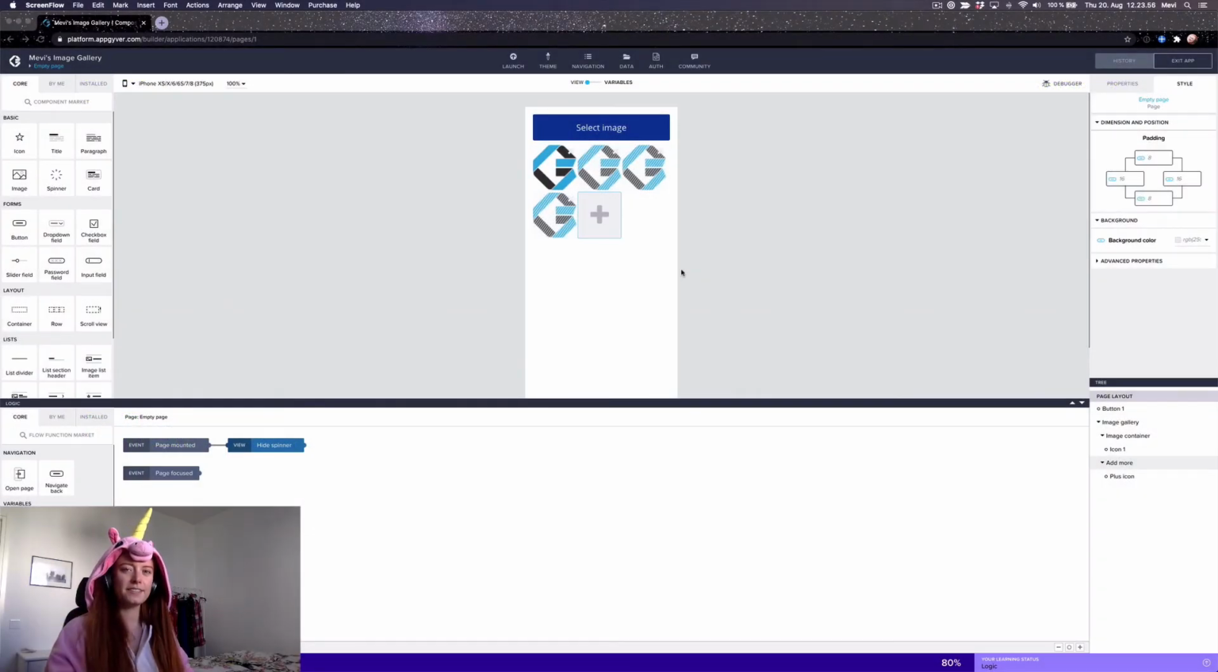Hi everyone, this is Mevi and today I'll show you how to make my image picker and preview gallery. So first of all, I'll show you the demo.